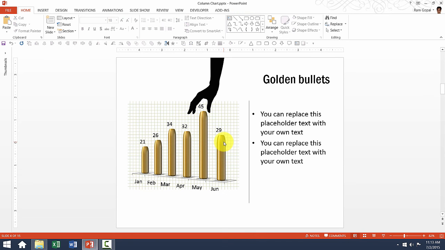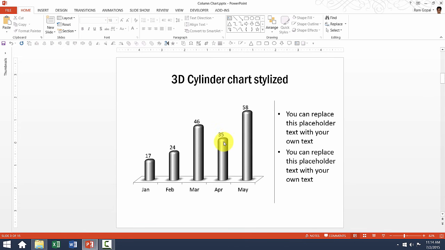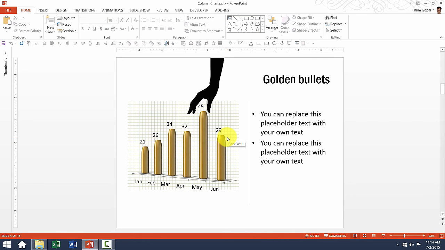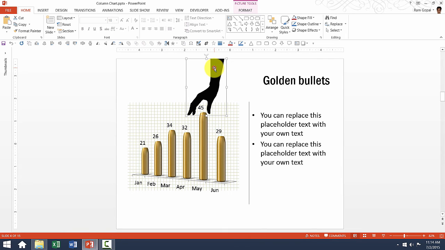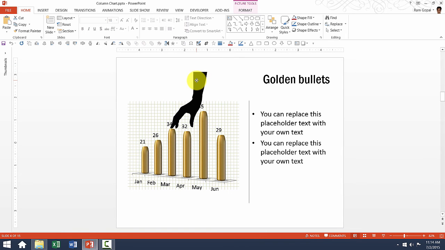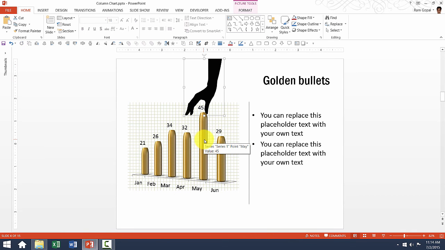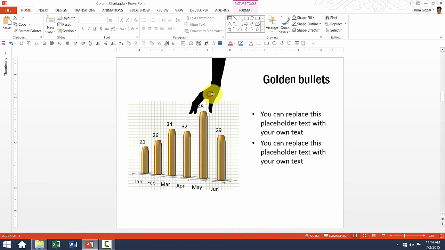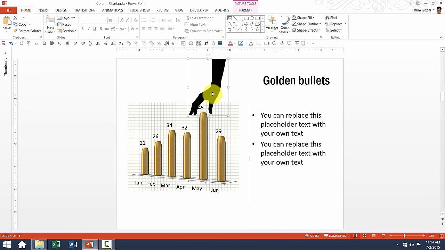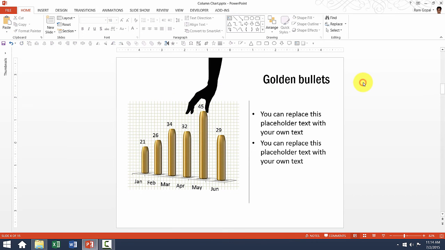Let us go forward, and this one shows golden bullets. There is no big difference between this template and this template. The only thing that differentiates this one from the earlier one is this beautiful background, which makes this chart look more attractive. And we have this beautiful highlight, which you can move to show a specific column. And of course, the color is very attractive. So that is what is the specialty of this specific template. And let us go to the next one.